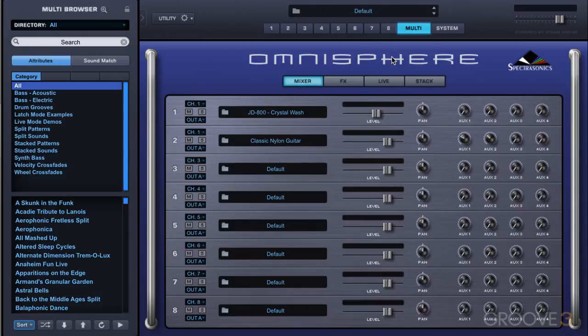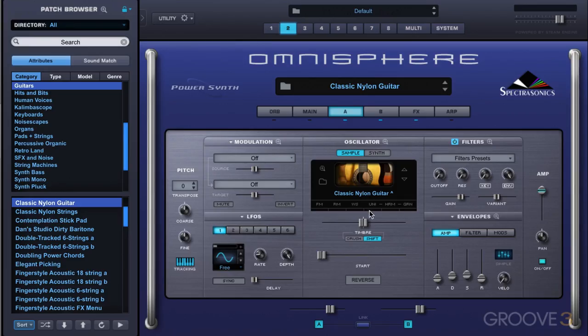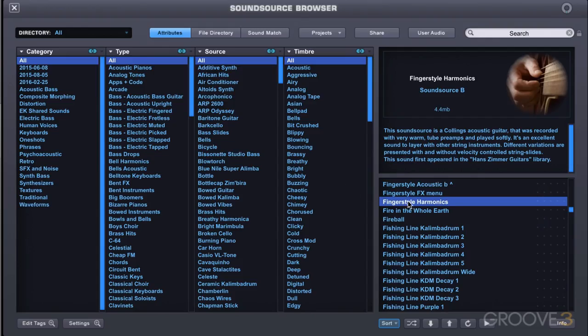So now we've got an interesting variation of this nylon guitar sound that we've achieved by locking some of the parameters from another sound. Let's take it another step further. I'm going to just solo this for a moment, dig into this guitar, and let's look at the sound sources. Maybe I want to change some of the sound sources. So instead of fingerstyle harmonics as part of that sound, let's try something else.